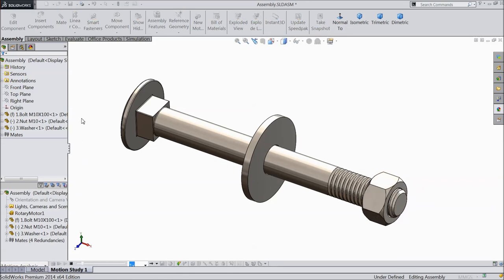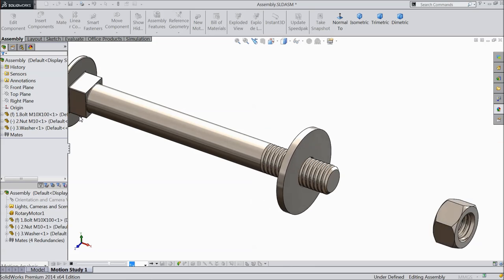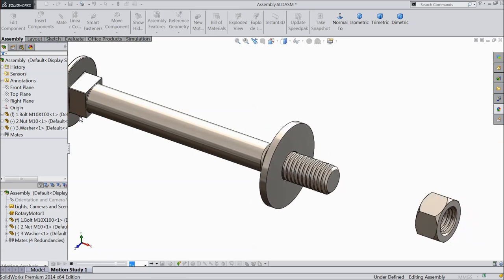Today we are going to design a simple nut bolt, and we will do the animation, and we will see how to do this animation. It's a small animation. We will see in Solidworks how to do. So let's see.